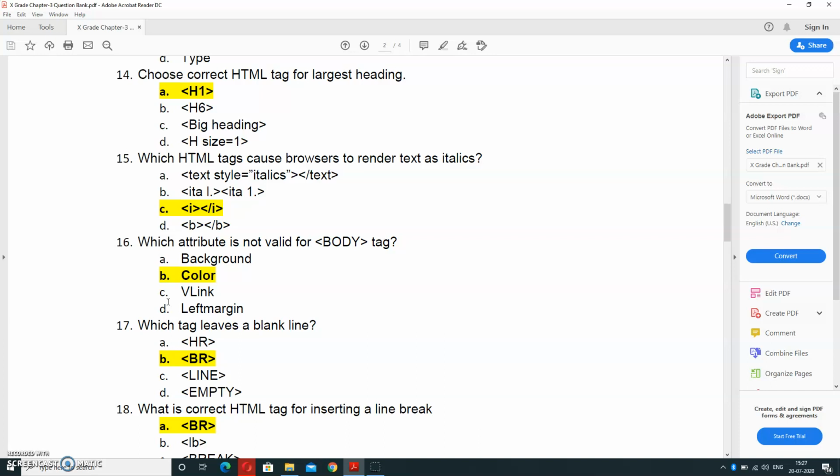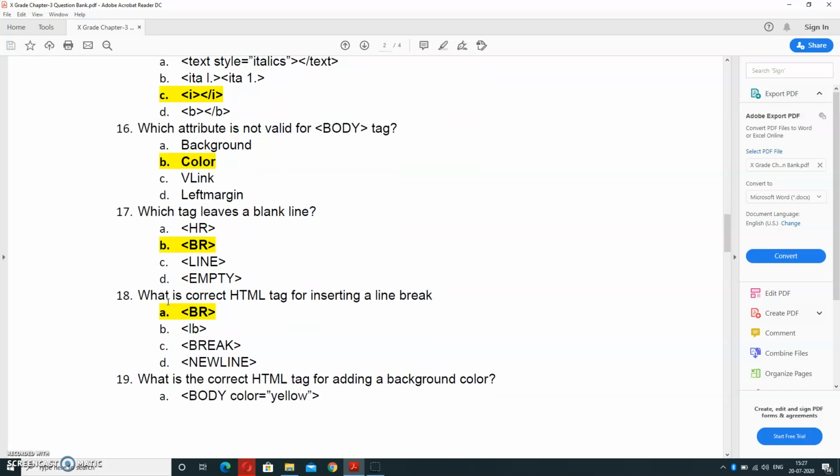Which tag leaves a blank line? For leaving a blank line, we always use line break. It means BR is the right answer. HR is never used. The line tag is never used for giving space. The empty tag is not used for space. What is the correct HTML tag for inserting a line break? Recently we have done this. The answer is BR.